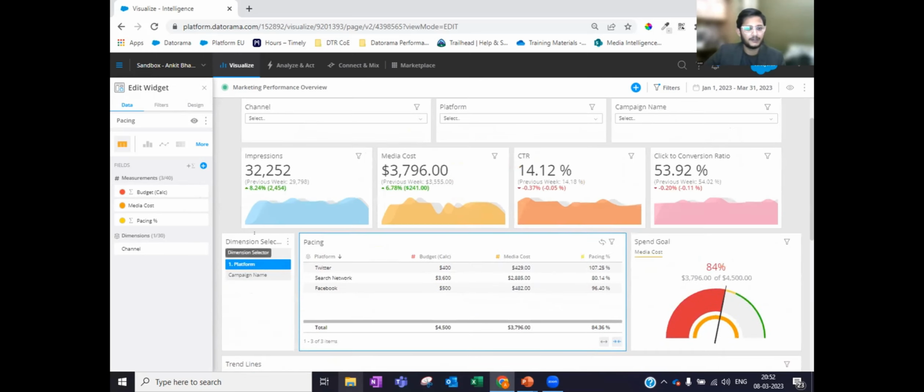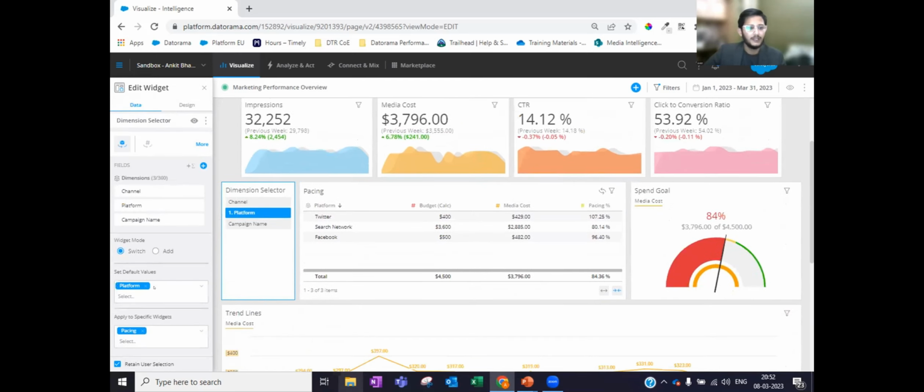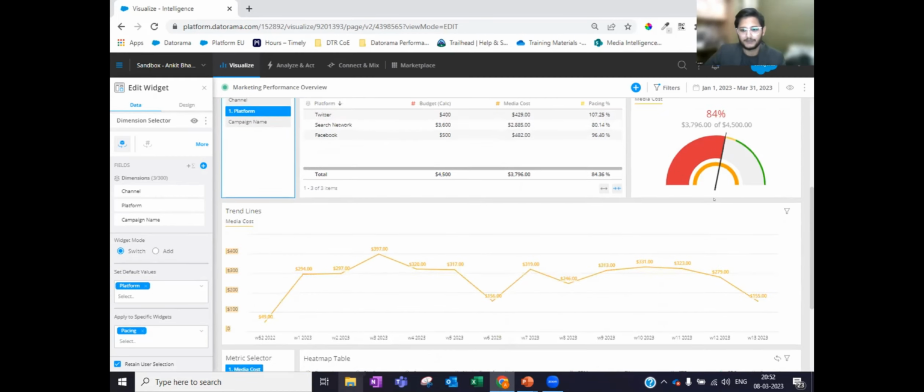And just in terms of the different settings that you have here, whether you want the mode to be switch, where you switch out the measurement or dimension from the table, or you add to what's already on the table, you have the option to set a default value. Always apply it to the widgets you want to. Always select this, otherwise it's going to apply to the entire page, and that can really mess up the page when people are selecting different things.